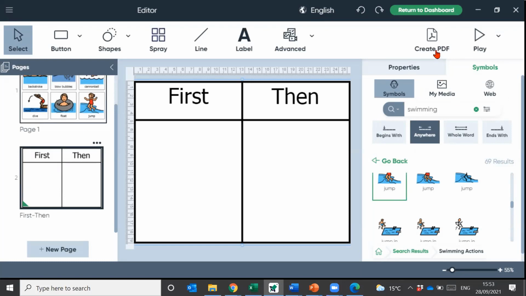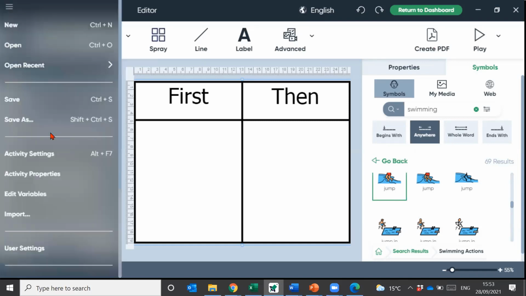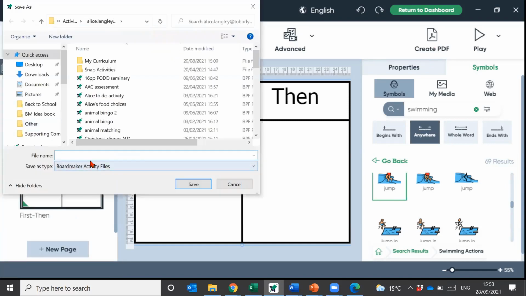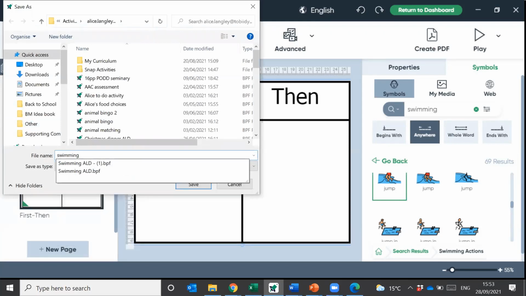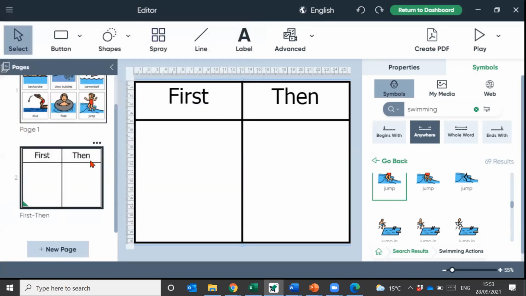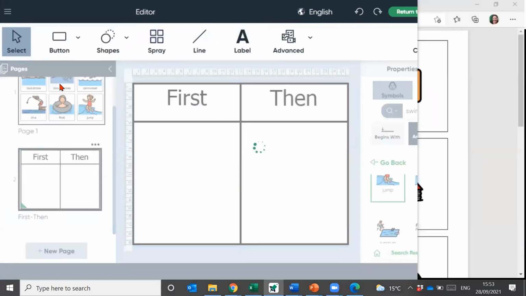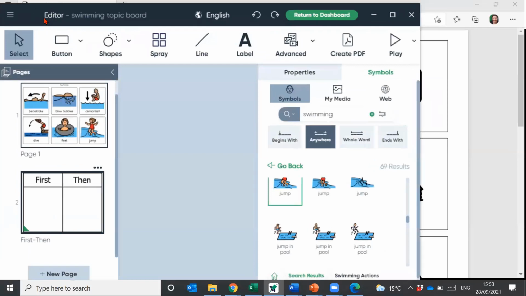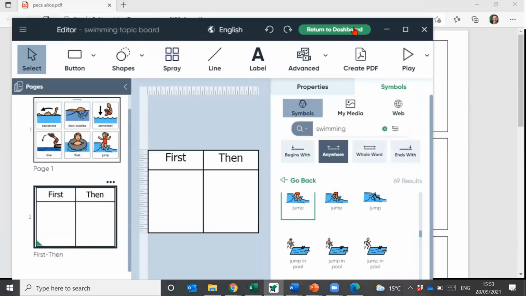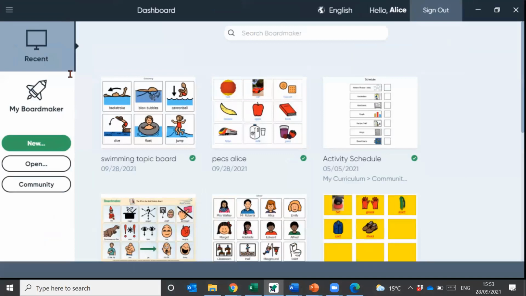So again, if I wanted to create that as a PDF, I could go ahead and print that off. If not, I can just go ahead and save this so that I can maybe come back and use it another time. So let's go swimming topic board. There we go. Okay, fantastic. So next, I'm just going to go back to my dashboard.